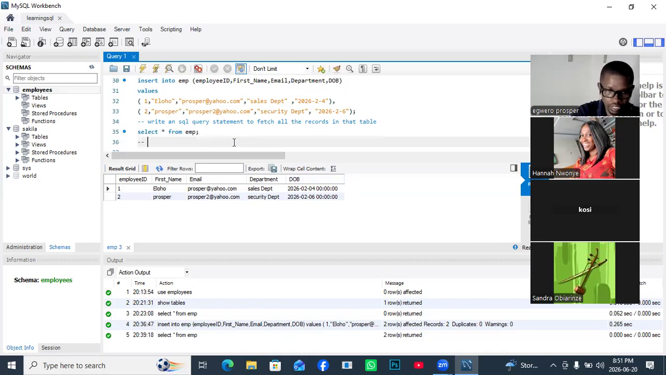So comments, write an SQL query statements to drop column. So these are the idea. Even when we start working with our own data, maybe you are performing data cleaning and you want to remove a particular column. This is how you are still going to do it.